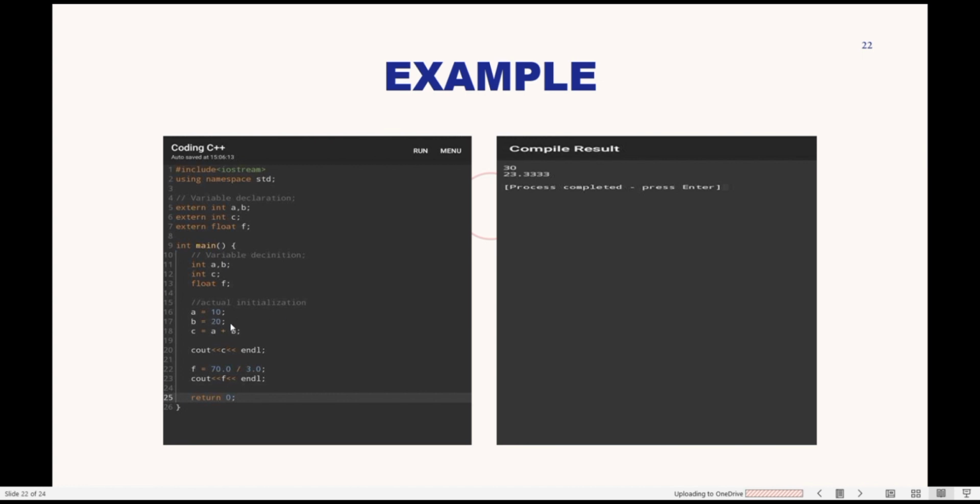The values of these local variables a and b are initialized within the main function with values 10 and 20. Then the local variable c is assigned the value of a plus b, which is 30. Another local variable f is defined and initialized with the result of 70.0 divided by 3.0, which is approximately 23.333.